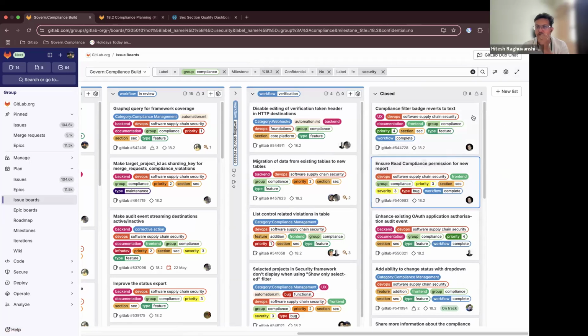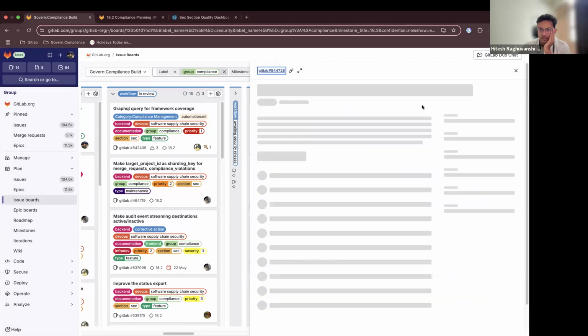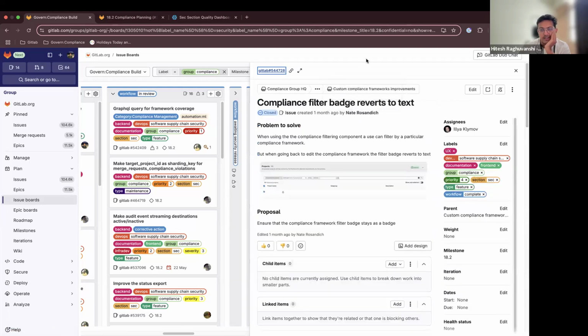Next one is compliance filter badge reverts to text. Elia. Yeah, same for me. So previously when you had a filter and you'd selected the compliance framework for filtering, it reverted to the text representation. Now we unified all compliance filters across the whole compliance center, and now they nicely display the compliance badge.